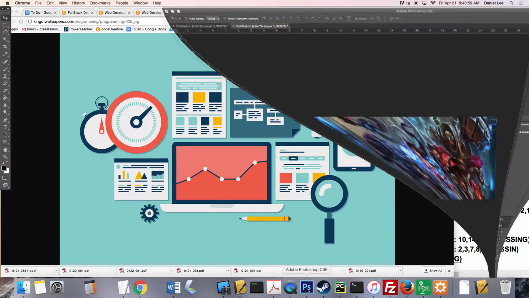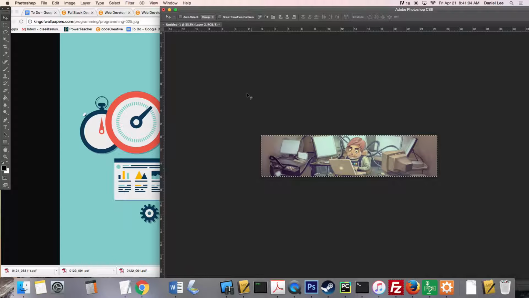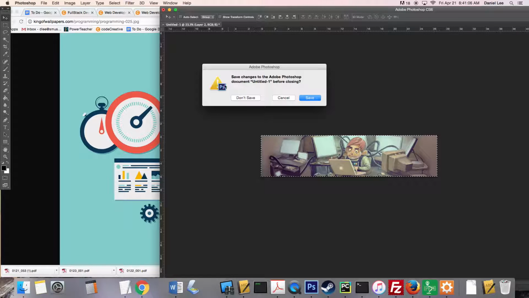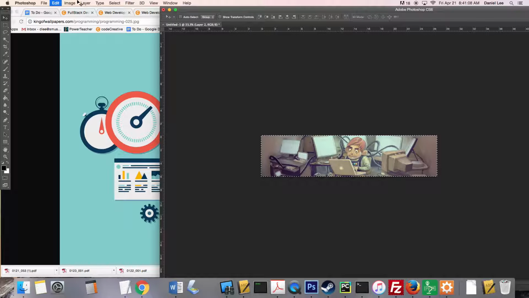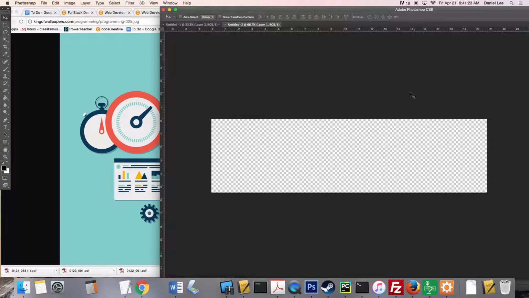I'll open up Photoshop, and let's see, what dimension should we make it? We'll say File, New. Maybe we can make the width a bit smaller than the banner, so we can make it maybe 1500 by 400. So 1500 by 400, that sounds pretty good, and we'll say OK.